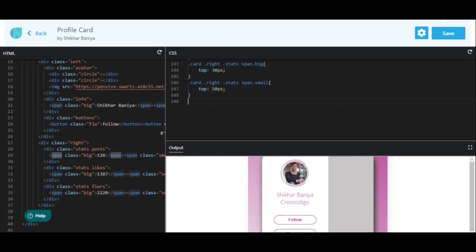Now let's target the whole span. Position will be absolute. Left will be 0. Width will be 100%. Text transform will be capitalize. And text align will be center. So it comes at the center.